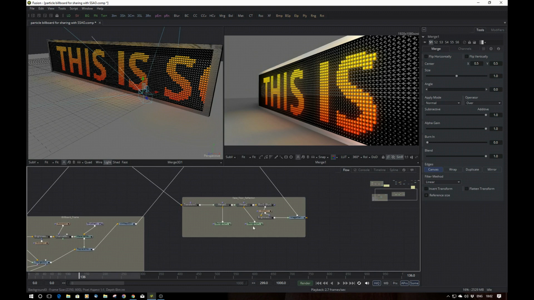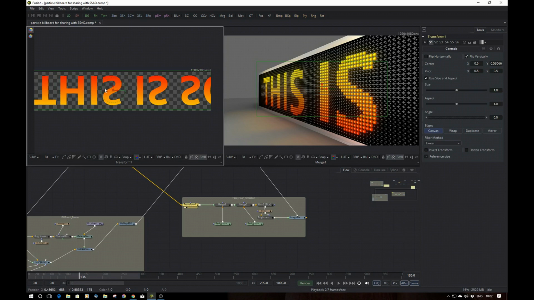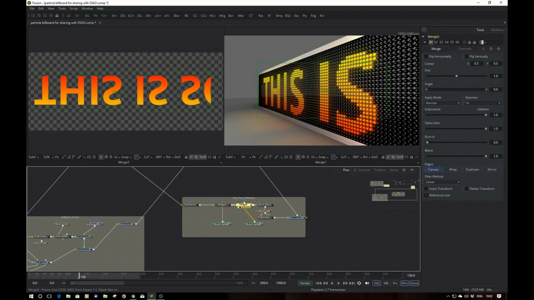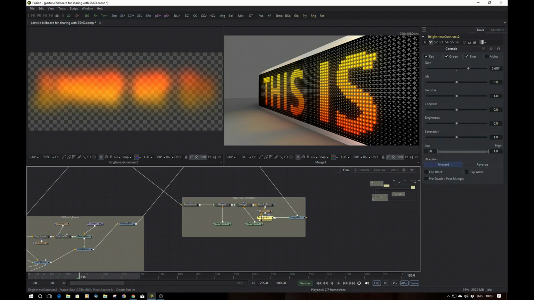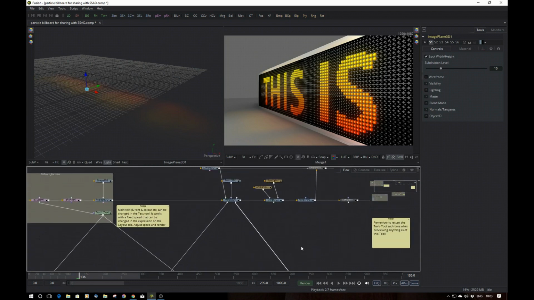Similarly, on the ground, we're using some reflections as well. We do it with an image plane. Let me show you. Here, first of all, is the text upside down or mirrored, right? As a reflection would be. Then we do a bit of magic and ultimately we blur it out, add some brightness, and put it on an image plane and pop it underneath the frame. And that's basically all there is to it.